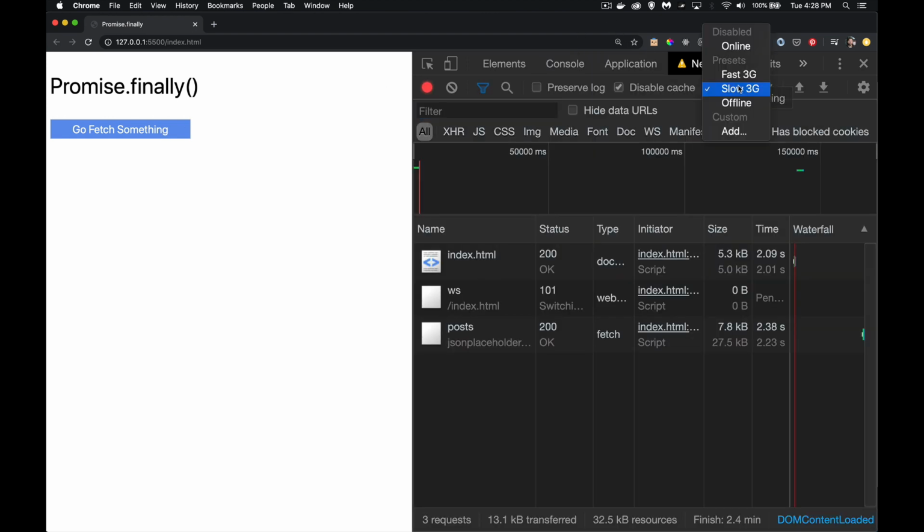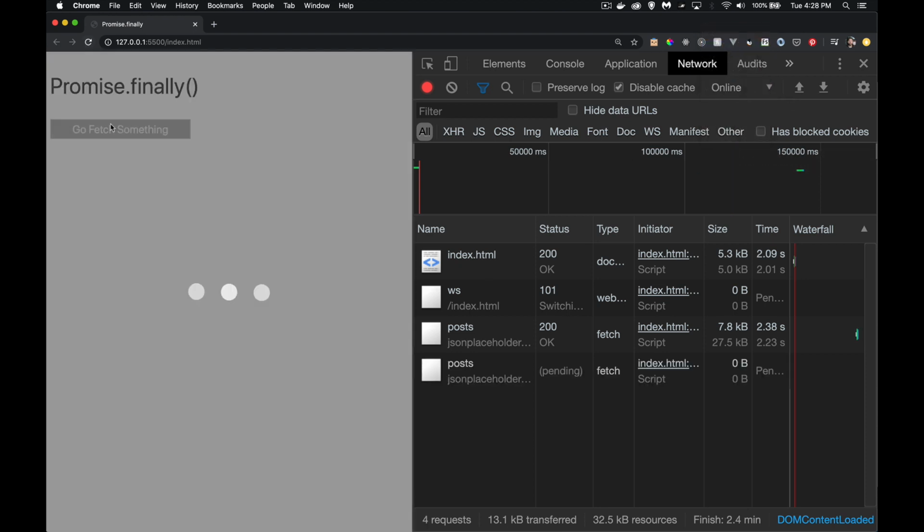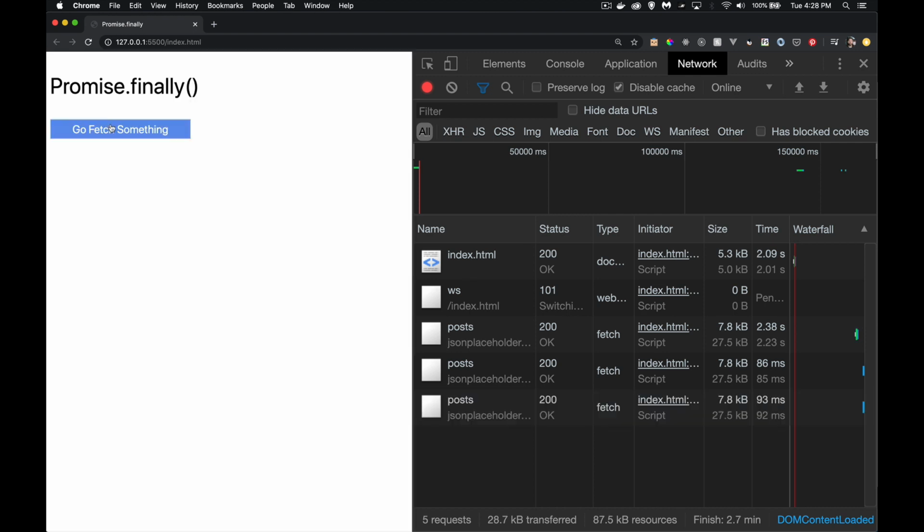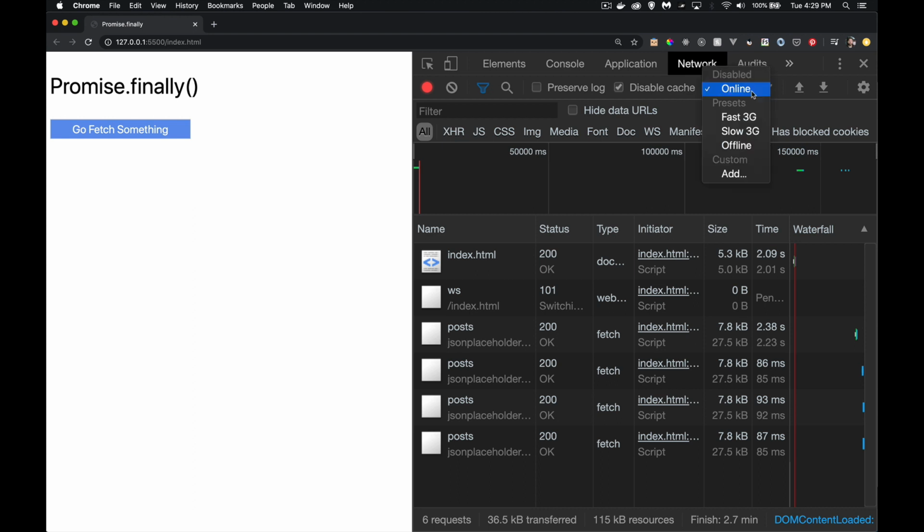And right now I've got this throttled. I've got it on slow 3G. If I leave it fully online, we do this. You can see it happens really, really fast. You can just barely make out this is happening. And that's why I was doing the throttling. But if I change this to offline, now it should fail entirely. So the catch happened. And because it's offline, that's happening instantaneously.